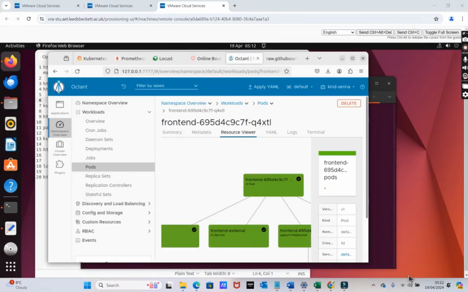So in conclusion, deploying a microservice application in Kubernetes clusters offers significant benefits in terms of scalability, resource utilization, and reliability. Using dashboards like Prometheus, Grafana, Locust, and Octant enhanced the development process by providing package management and monitoring functionalities. Thank you. That's everything for my demo.